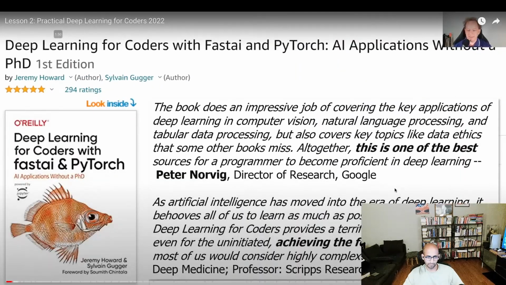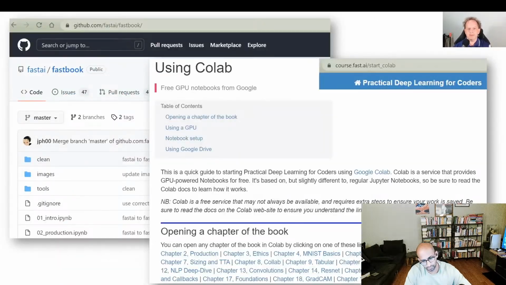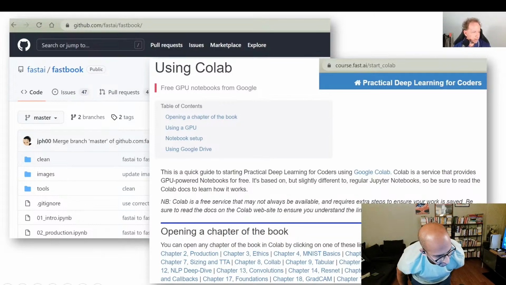Now remember that the course goes with the book, so be sure that you're following along with the book. We're covering similar things, so read the book as well. And remember, the book is entirely available free as well. You can go to the repo, see the notebooks, or go through course.fast.ai. You can read it there, for example, through Colab.